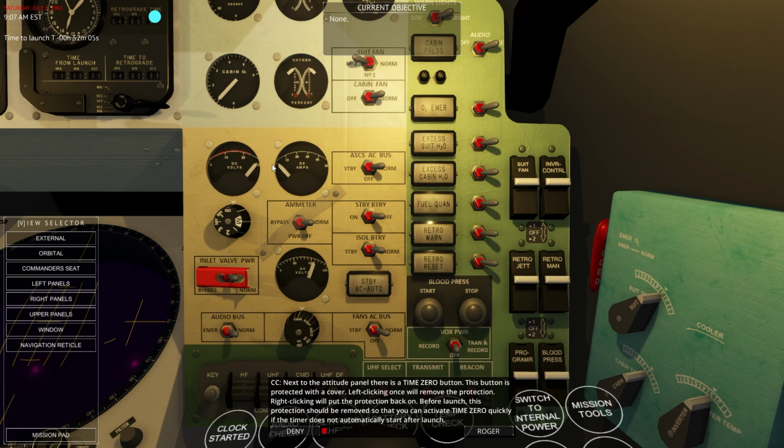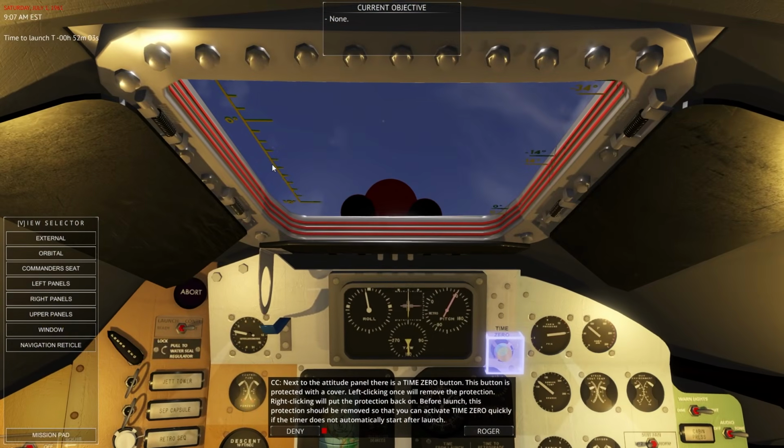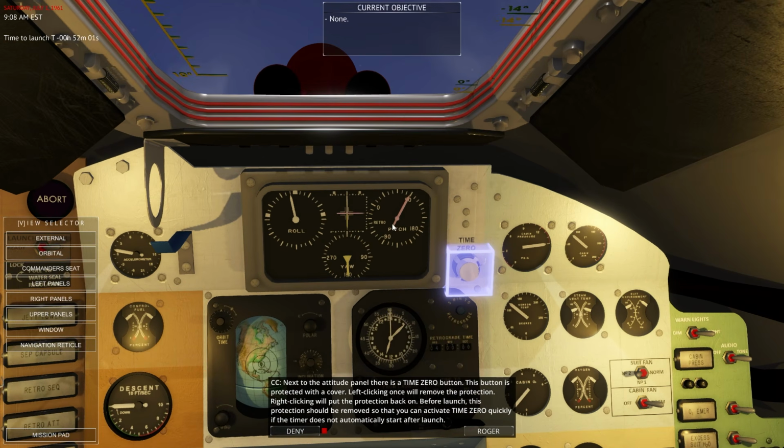Next to the attitude panel there is a time 0 button. This button is protected with a cover. Left-clicking once will remove the protection. Right-clicking will put the protection back on. Before launch, this protection should be removed so that you can activate time 0 quickly if the timer does not automatically start after launch. Okay.